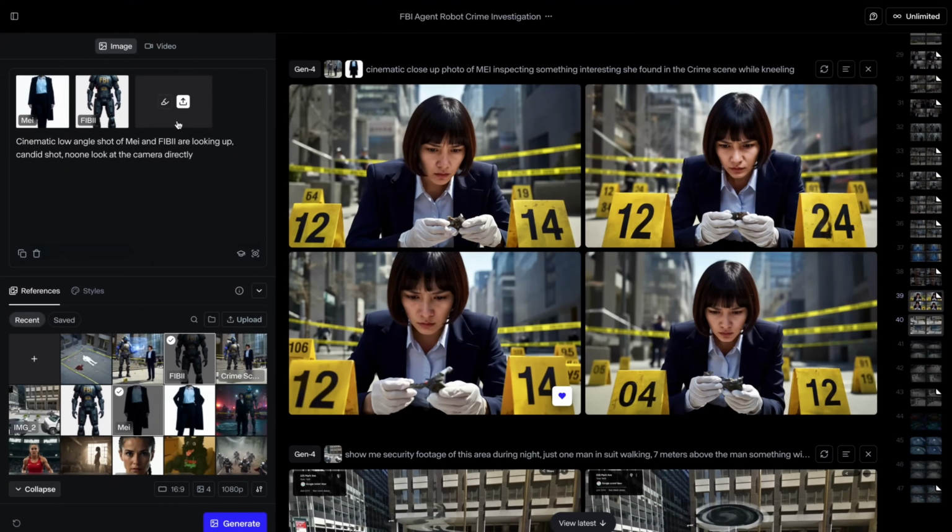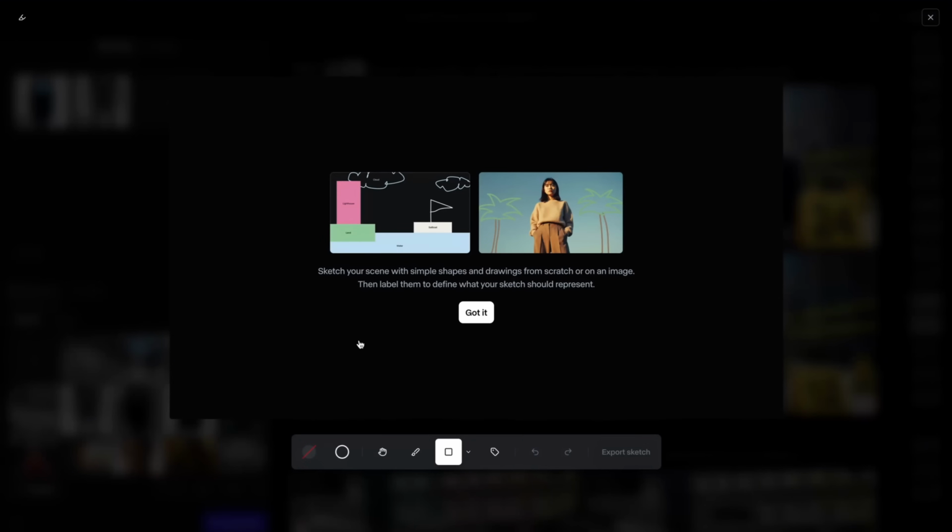And there's a new cool update on the Runway site that I want to show you. Now, in addition to image references, you can add sketch references, meaning that let's say you have a scene with 2 characters. Now you can sketch your scene with simple shapes and drawings from scratch. This gives you the possibility to precisely design your scene.